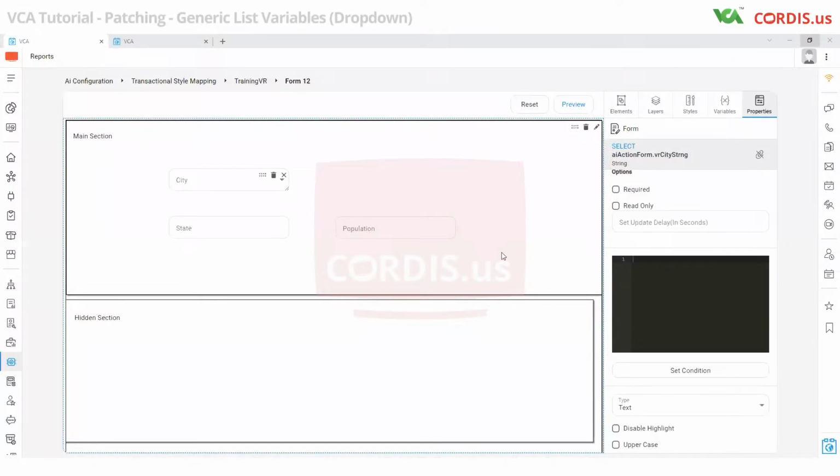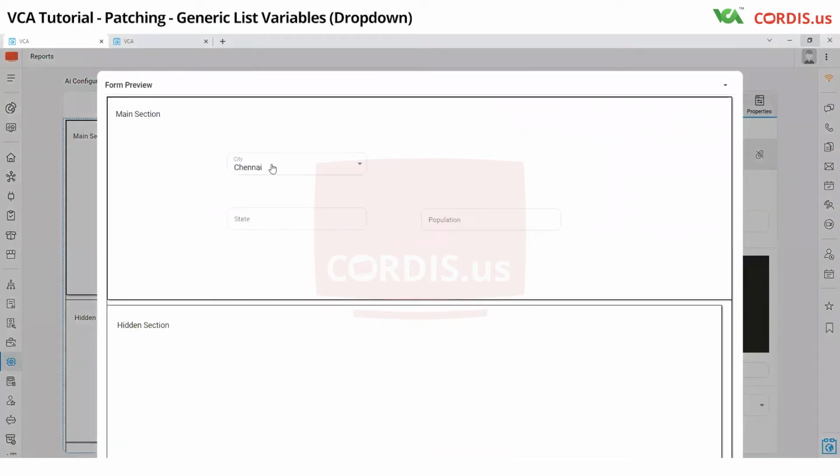Hi, in this video, we will see how to patch the values fetched using a drop-down and a generic list into the form. So here we have the city selected, and what we would like is the name of the state and the population to be fetched. We already have this data in the config form. All we need is to find a way to patch those values into these text boxes.